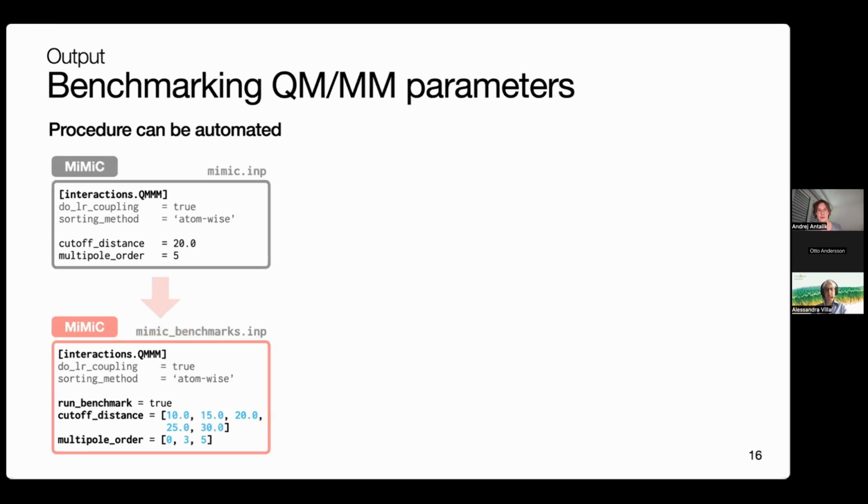Finally, you've seen the benchmarking in an example of this electrostatic embedding as done in MiMiC. And this can be quite tricky, so we're trying to automatize as much as possible. And one way we're doing this is also you can automatically perform this benchmarking.